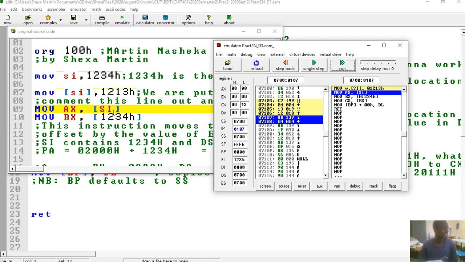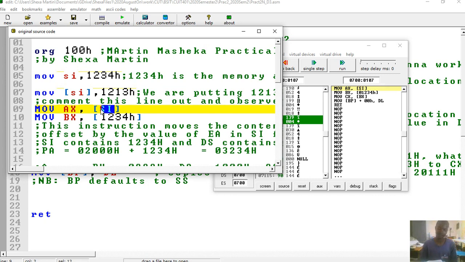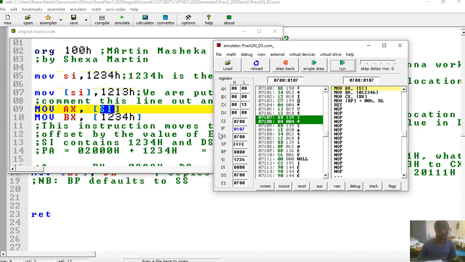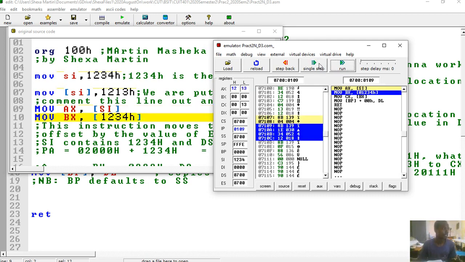Let's now take the value that is residing at that address. We are now taking the value that is residing in the address that is in SI. So in SI we have the address, but the value that we want is at that address. SI is 1234, but we are not taking 1234 to AX. We are taking the value that is at address 1234 into AX. If we go one step, the value that is at that address is 1213. So that's the one that we are expecting in AX. So we run, 1213.